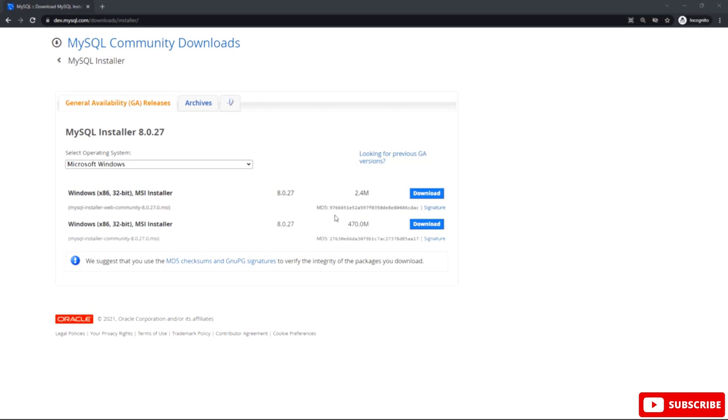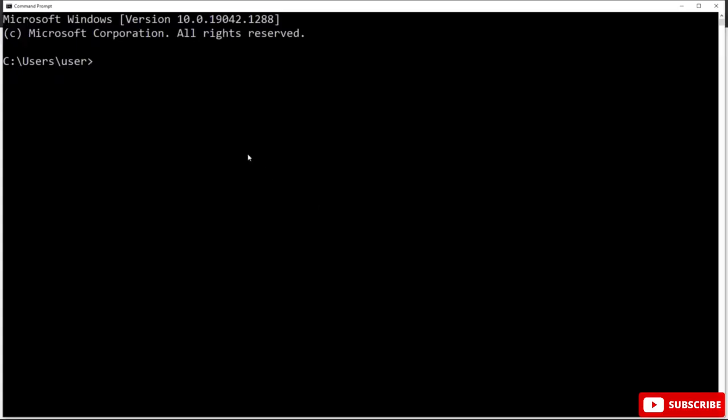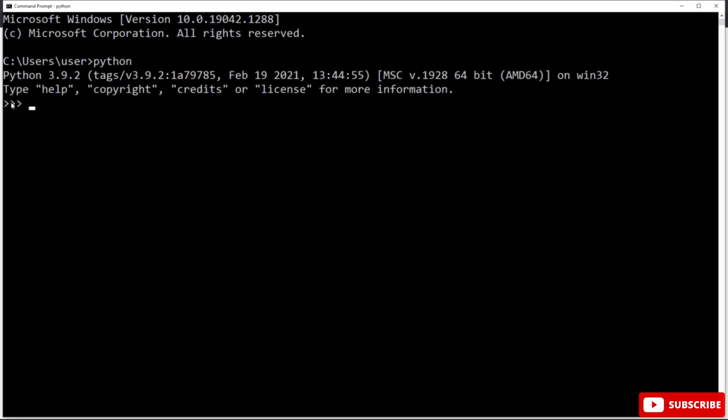Now we want to test if the MySQL installation was successful or not by using the import statement to import MySQL. Let's open the Python prompt from the command prompt. You can see this is the command prompt window. You can type python to open the Python shell or the Python prompt, and you will see the three greater-than symbols like that. You can type the import statement to import MySQL.